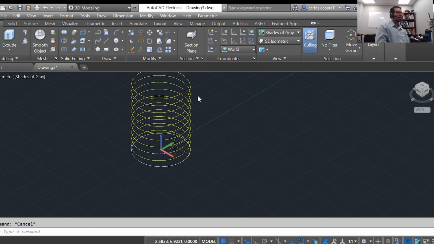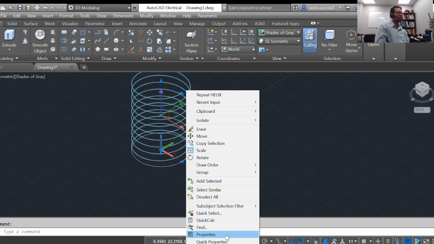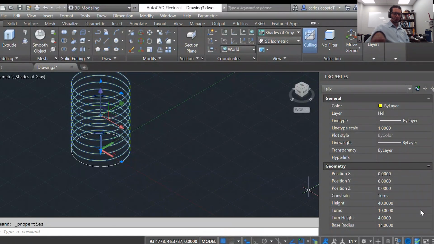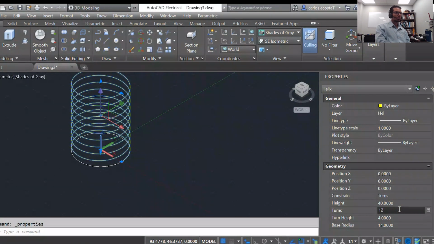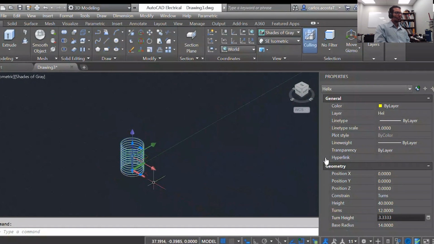All right. Now we didn't specify the number of turns. So we can go to properties, right click, properties. Number of turns, which I forget how many turns. So we have 1, 2, 3, 4, 5, 6, 7, 8, 9, 10, 11, 12. Number of turns, we're going to say 12. Okay. That's good.